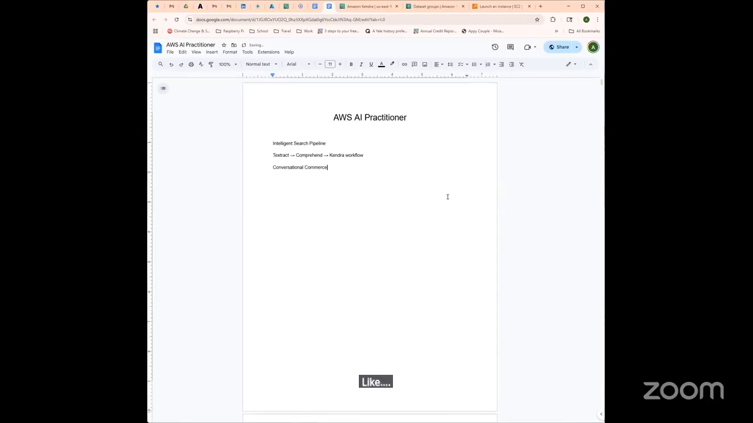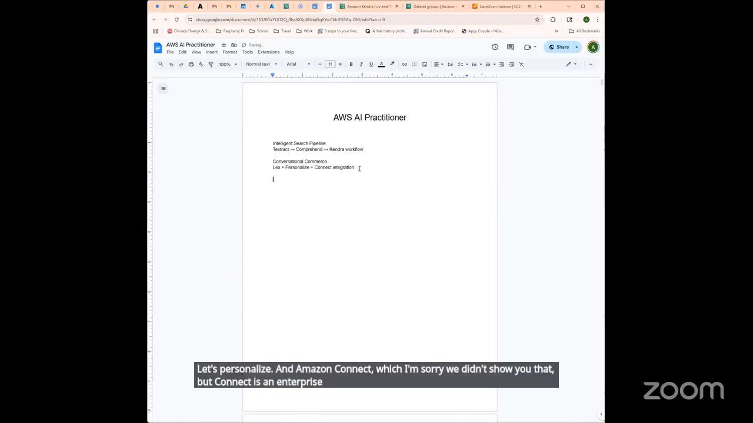Then you'll have something like conversational commerce. This will be something like Lex, Personalize, and Amazon Connect, which I'm sorry we didn't show you, but Connect is enterprise software, so it requires a lot more going on with it, right? So this would be a chatbot with personalized recommendations.